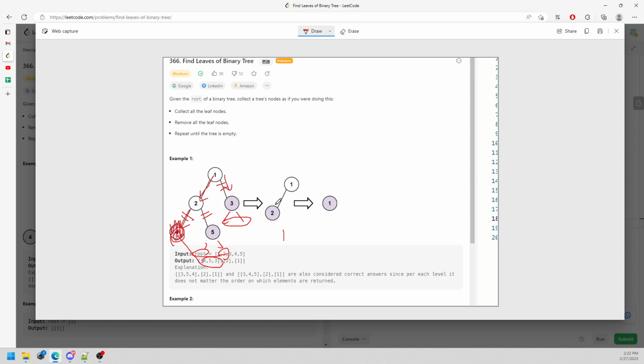So you're changing your pointer. This will be the first solution, where you are changing the parent's children to null, and then you have to do it recursively, until the root is empty. And the second solution is going to use the height.